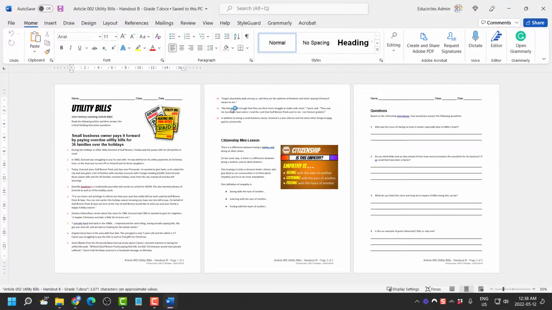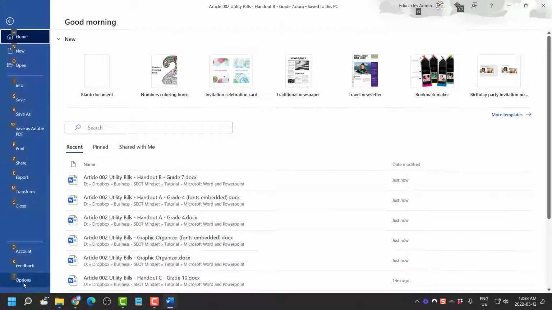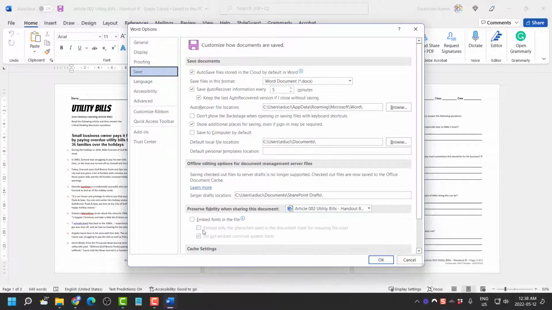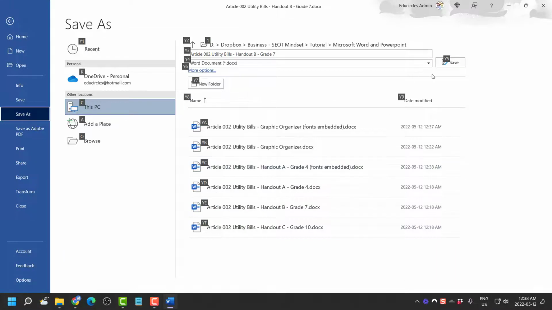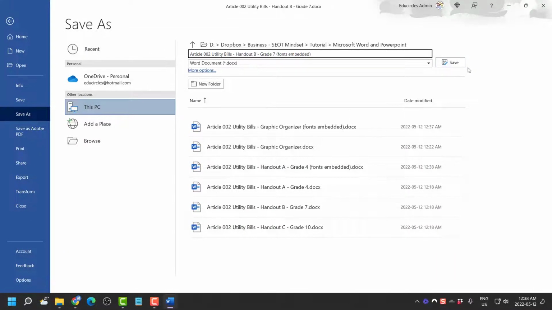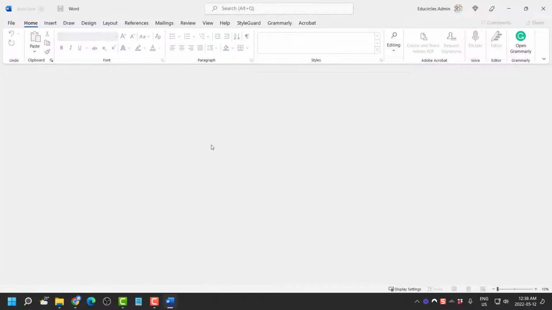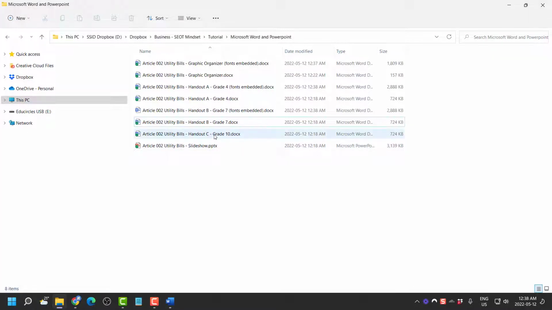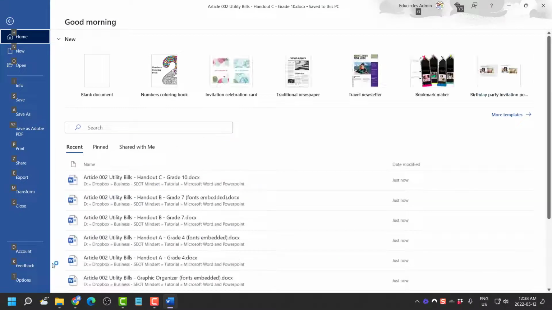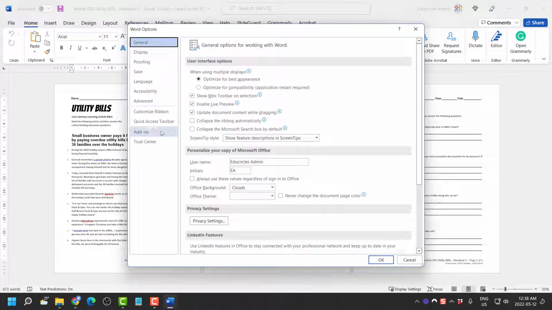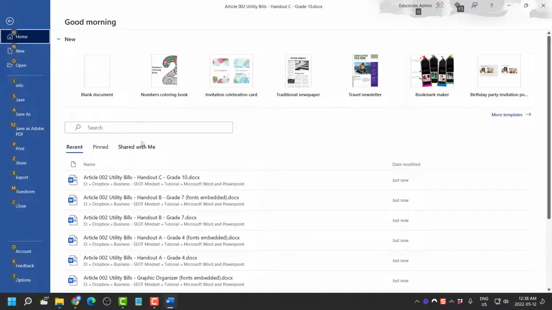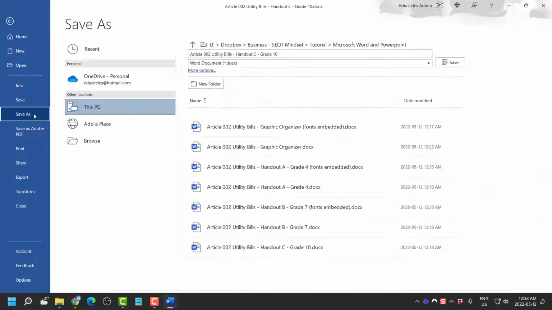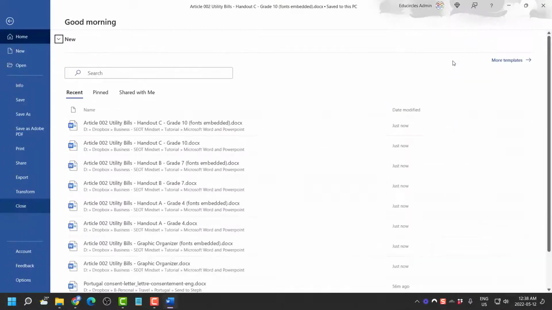Let's do grade 7. Alt F, Options, Save, Embed, OK, Alt F A, and then at the end here I'm going to paste in fonts embedded, save, Alt F C to close that. All righty, and then now the grade 10 version, Alt F, Options, Save, Embed Fonts, OK, Alt F, Save As, and then I'll paste the fonts embedded, save, Alt F, close.